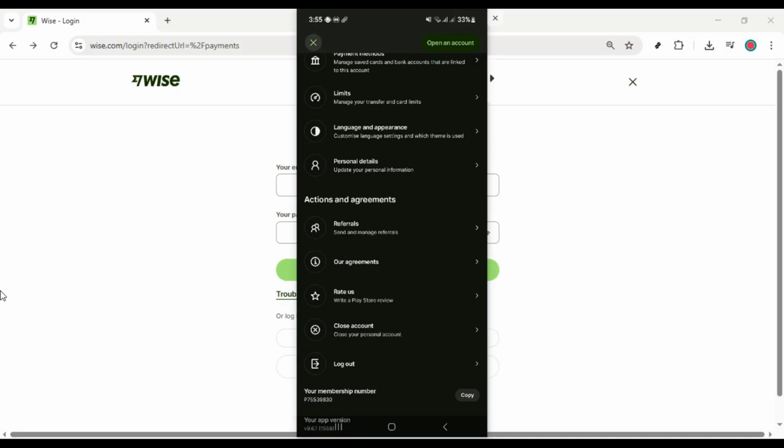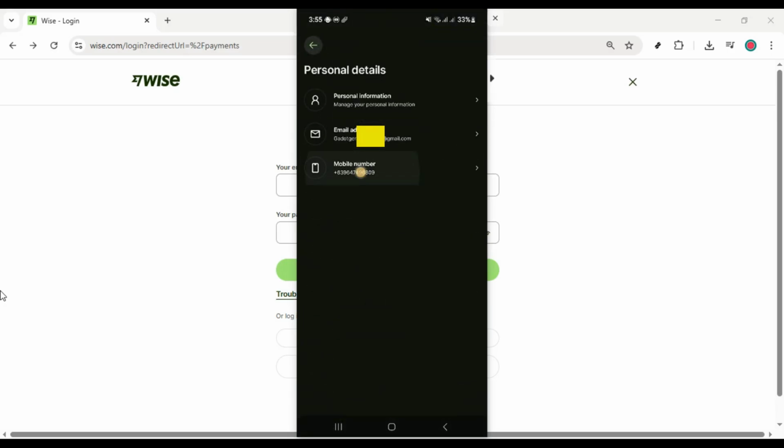Once the code is accepted, your new phone number is saved to your Wise account. From now on, security notifications and login codes will go to this updated number. If you use Wise on multiple devices, you don't need to redo the change elsewhere. It's tied to your account.